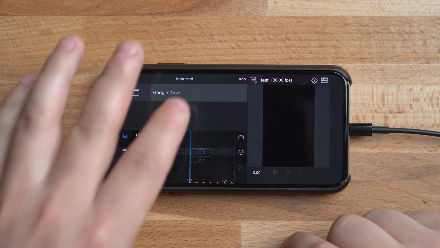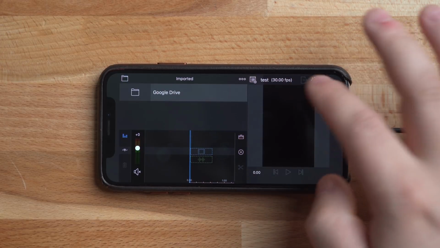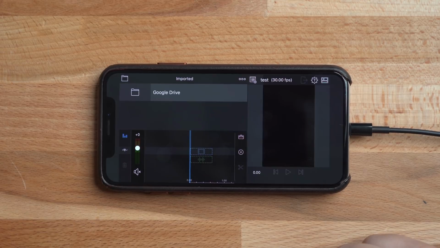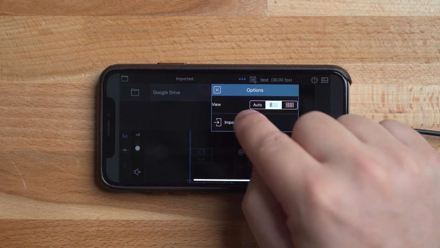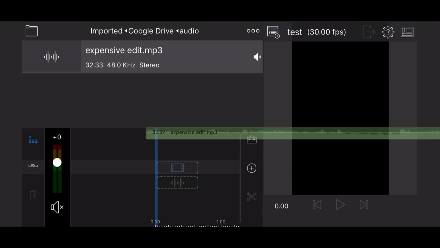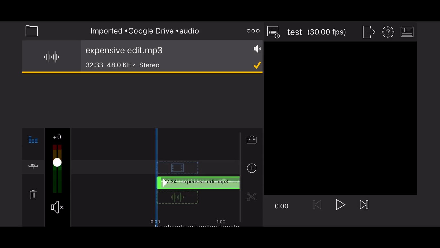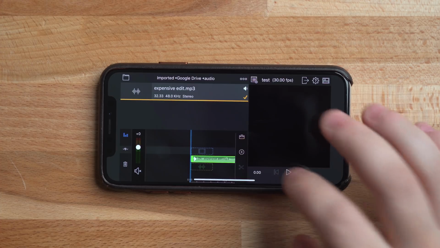So we have all our files on the left-hand side, our video preview on the right-hand side, and then our timeline below that. So the first thing I'm going to do is import audio because I like to edit to the audio. So we're going to go up here. I'm going to click on import media. So I'm going to drop this audio file into our timeline down here. So this audio clip is super short.